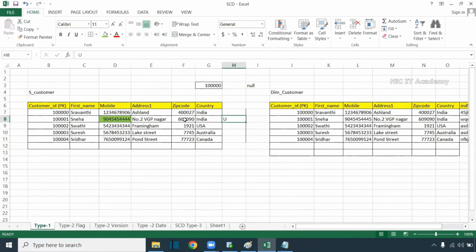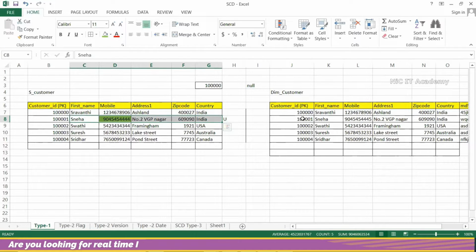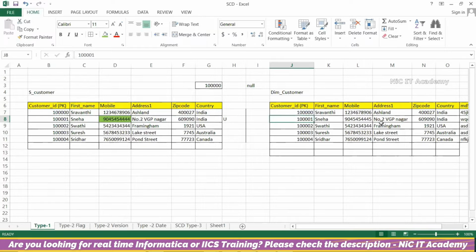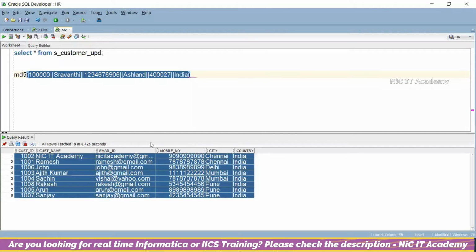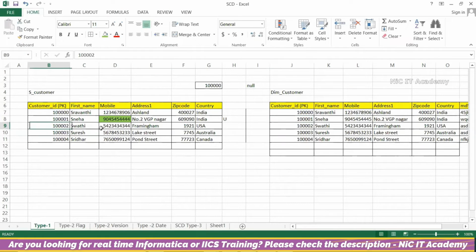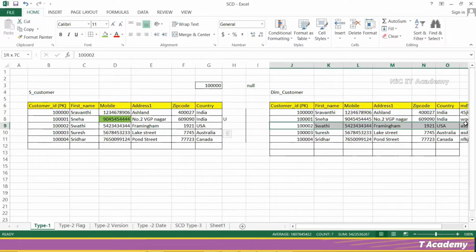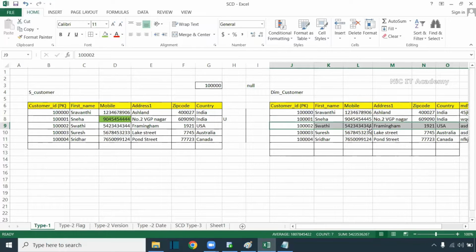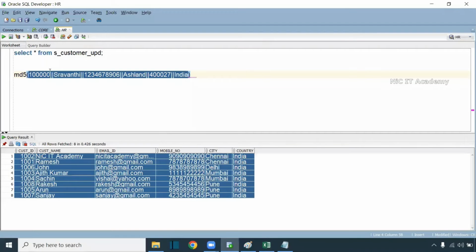I will compare this checksum value with whatever value is already available here. Both are not equal, so I will mark it as update. Then I will update all these values by keeping this key. So that's what I will do for update here. I hope you are clear on this. I will generate an MD5 value. If this value and this value are equal, then I will not go for any insert or update logic.